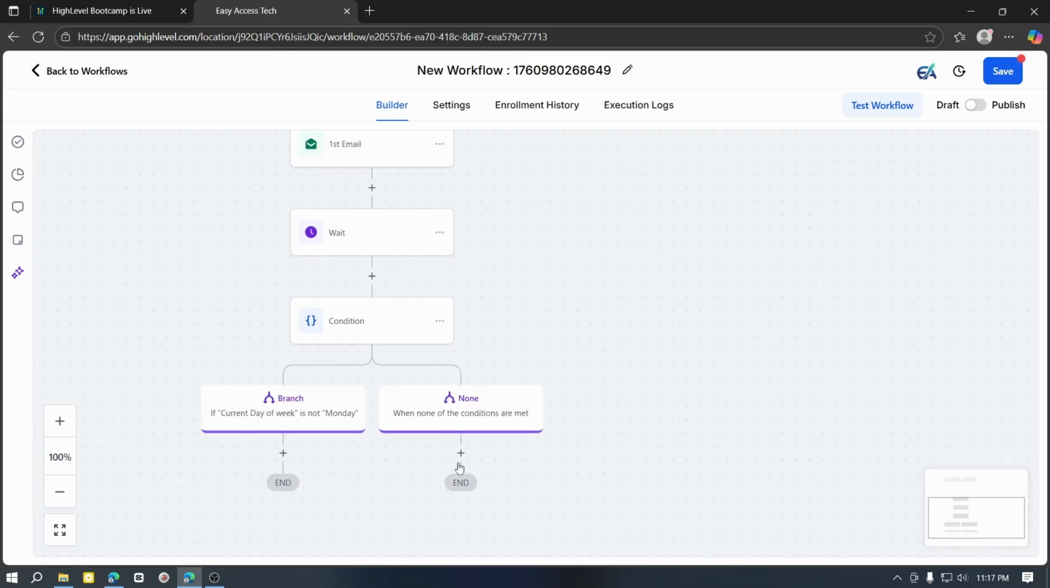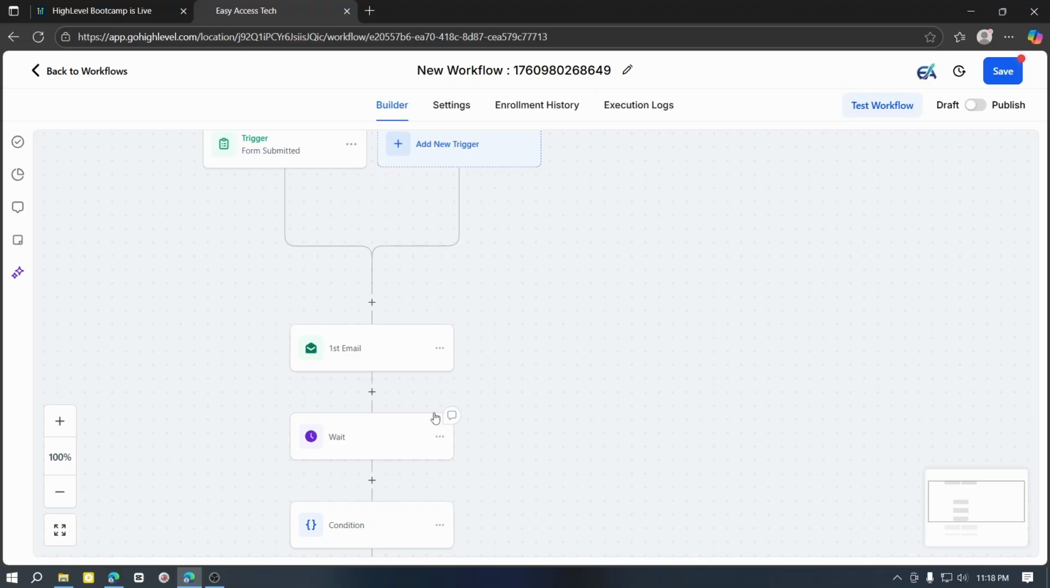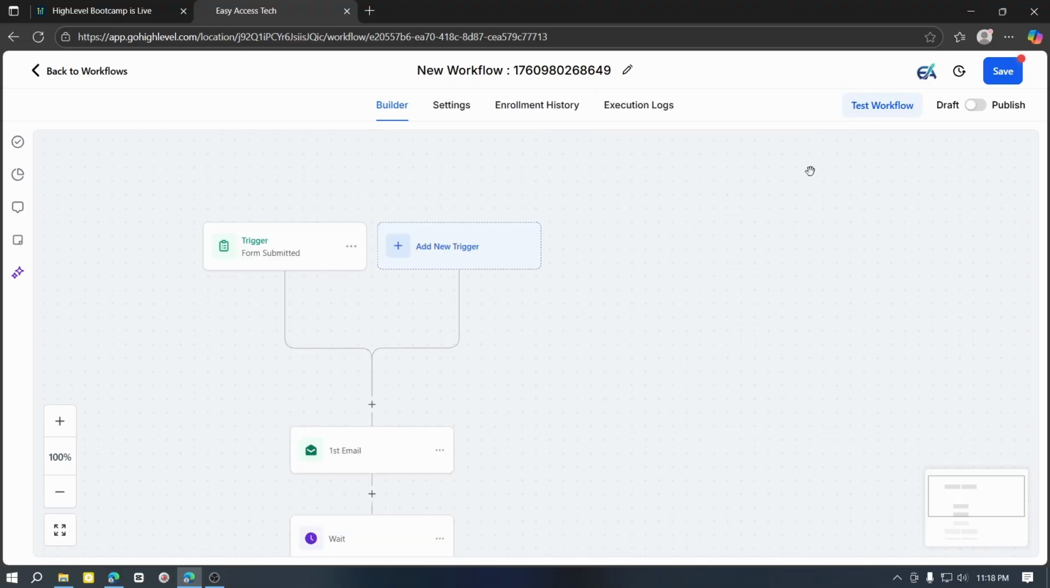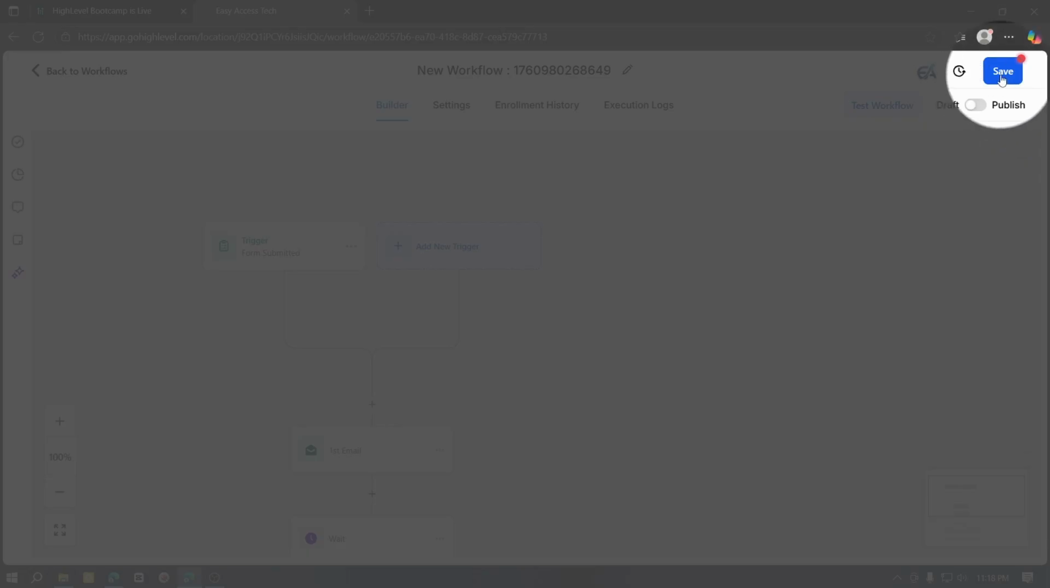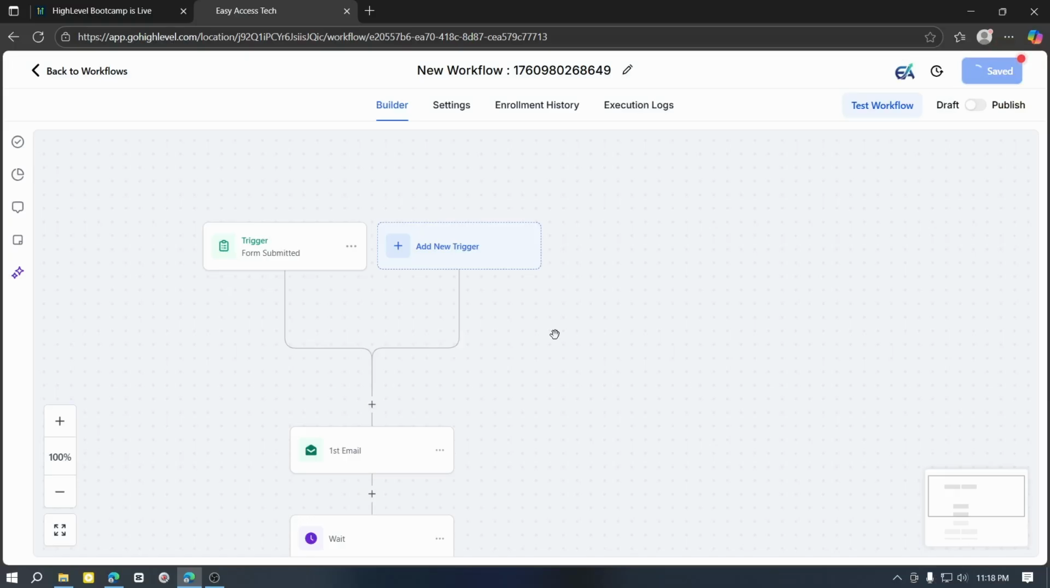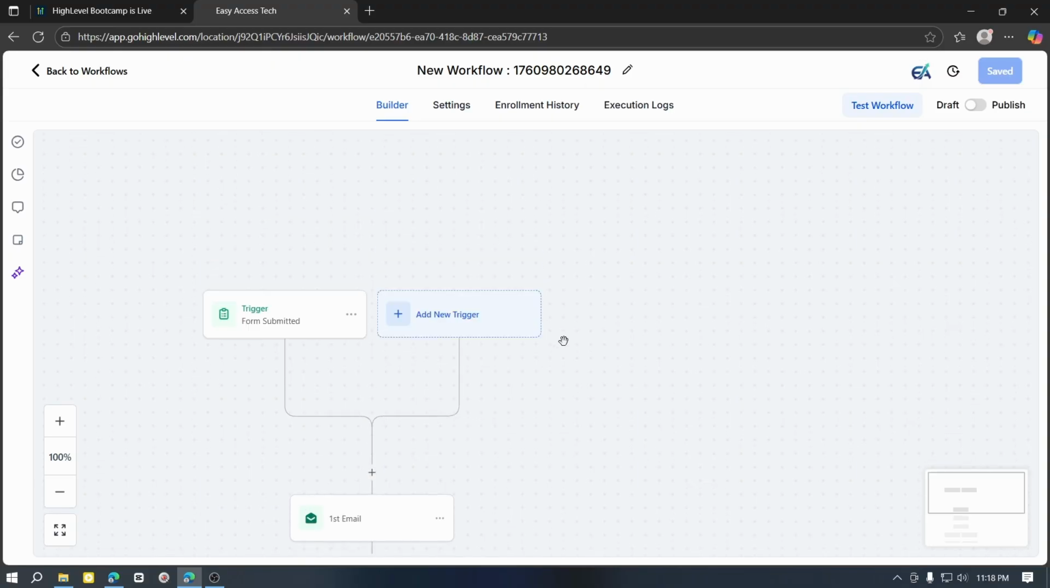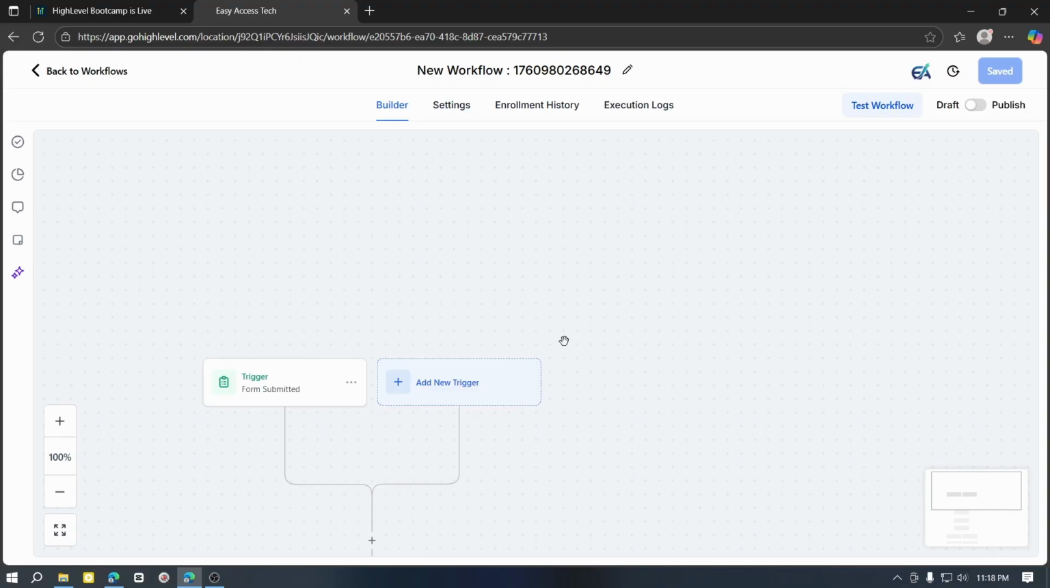Now you have created your workflow. Now let's test it, or just click on save to save this workflow. Once you save or publish this, you can test it by using your own contact details to make sure the messages are working properly. Basically this is how you can automate your lead follow-up in GoHighLevel, and from now on your system can follow up with every new lead automatically, saving you time and helping you close more deals.